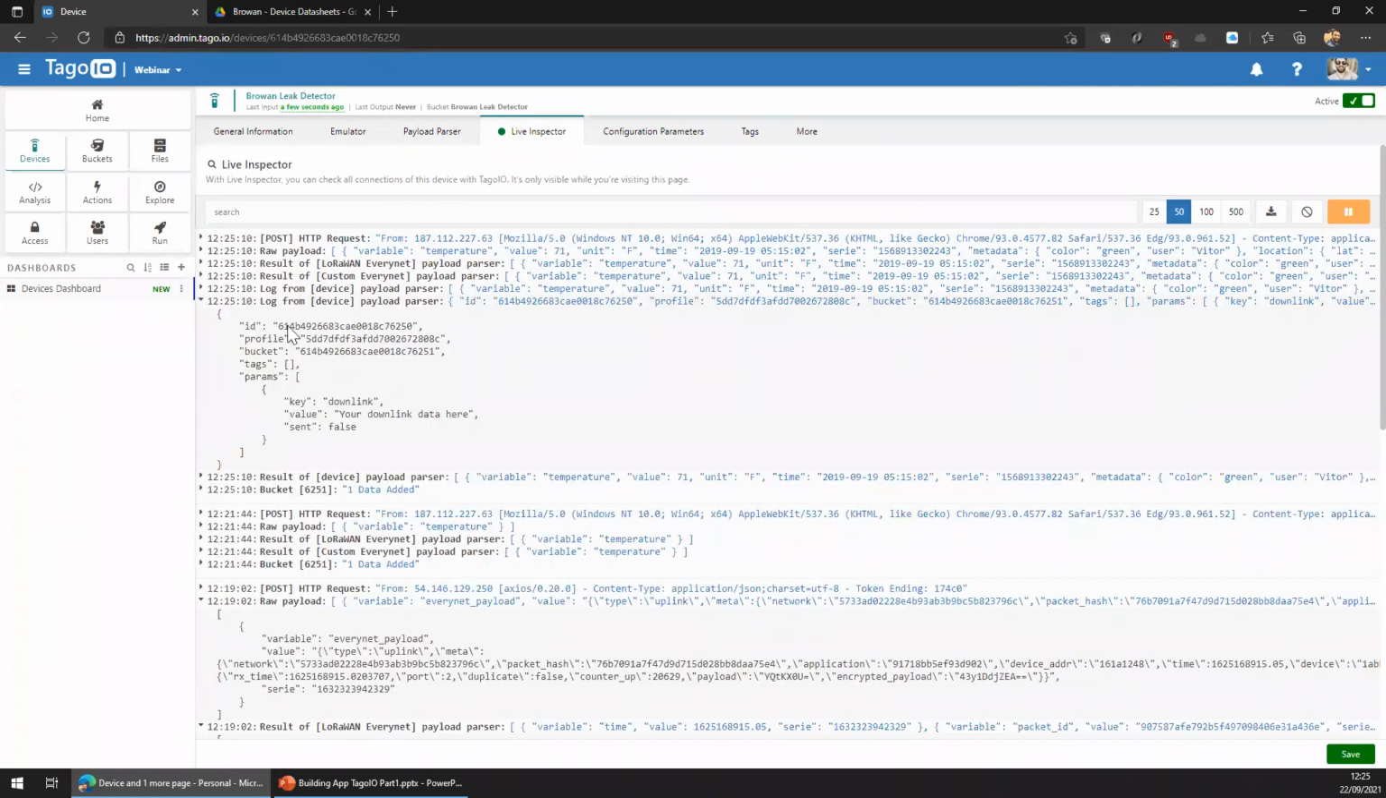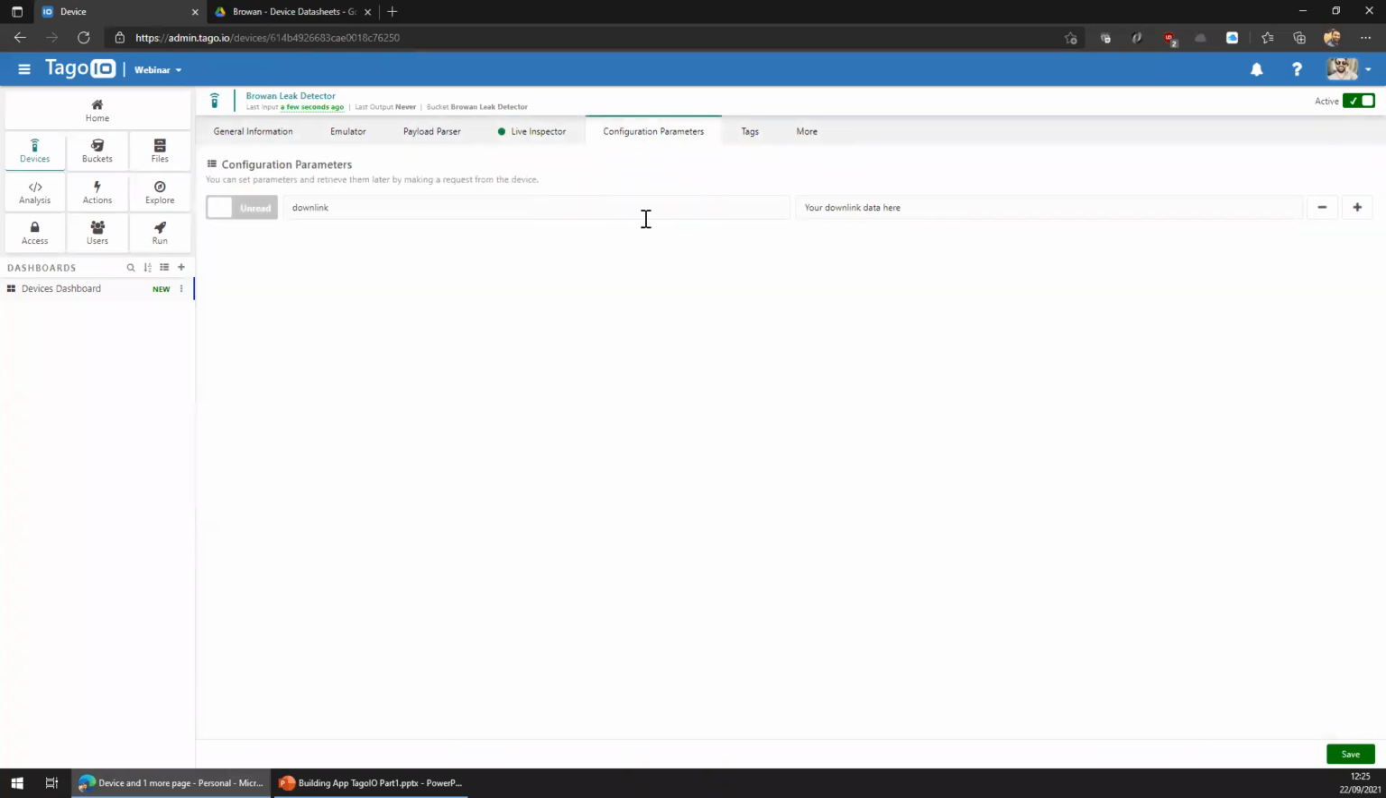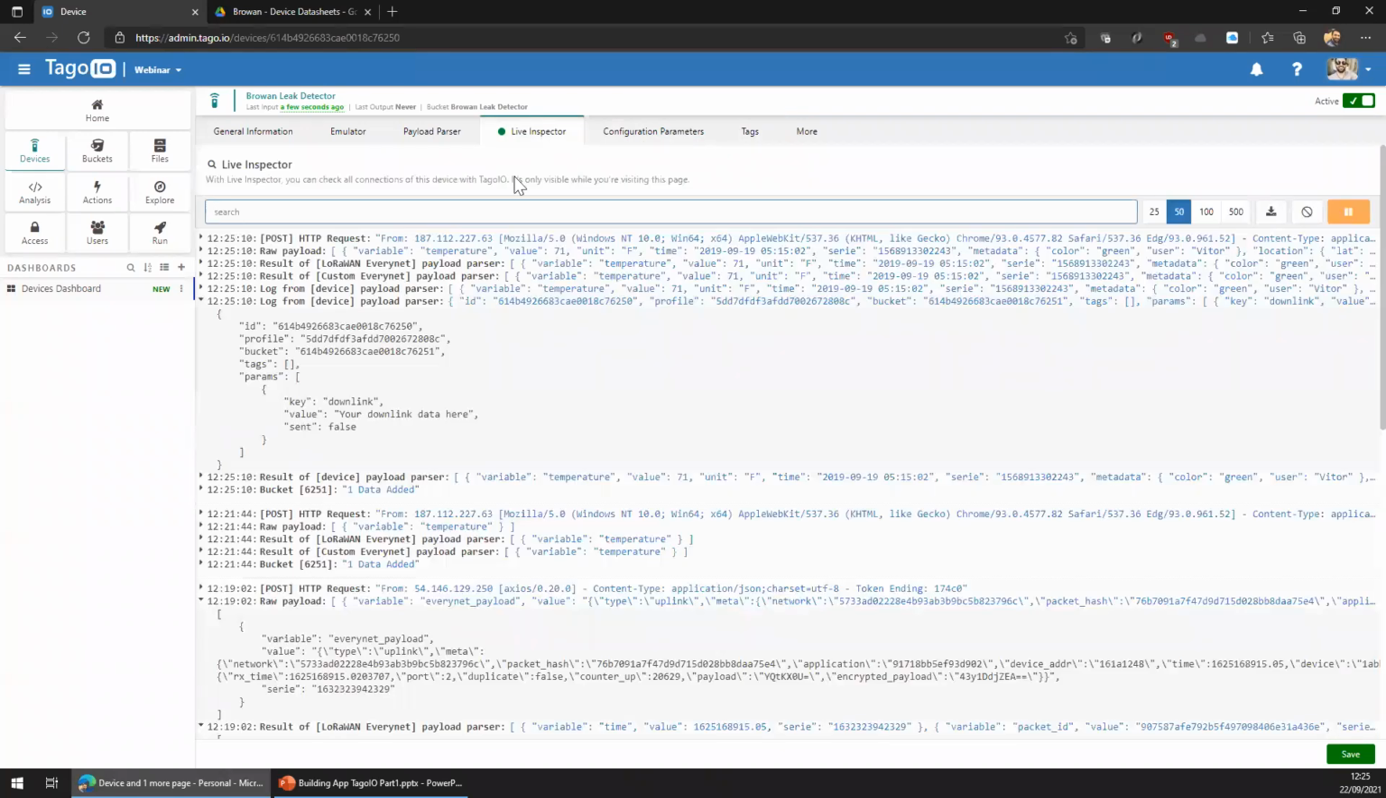From the device, I do have the device ID, the profile, the bucket, also my tags, if I have any tag, and all my configuration parameters are here as well. This is how you access configuration parameters if you have any, or your tags if you also have them.